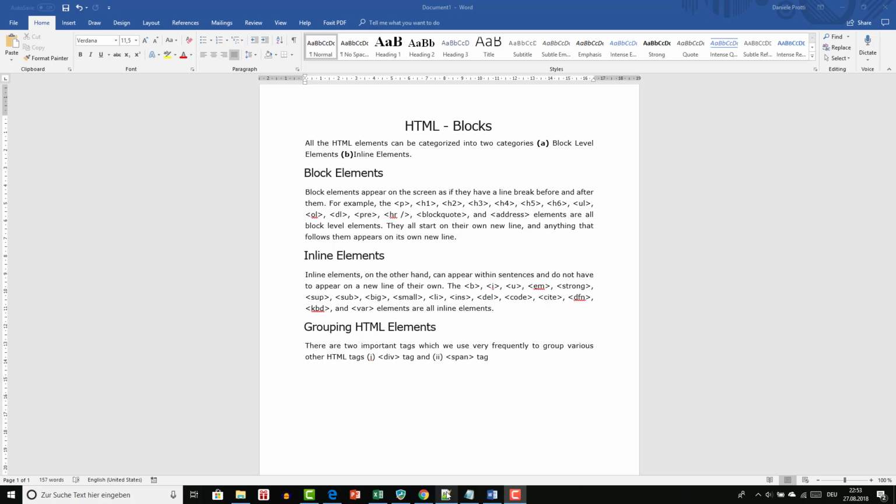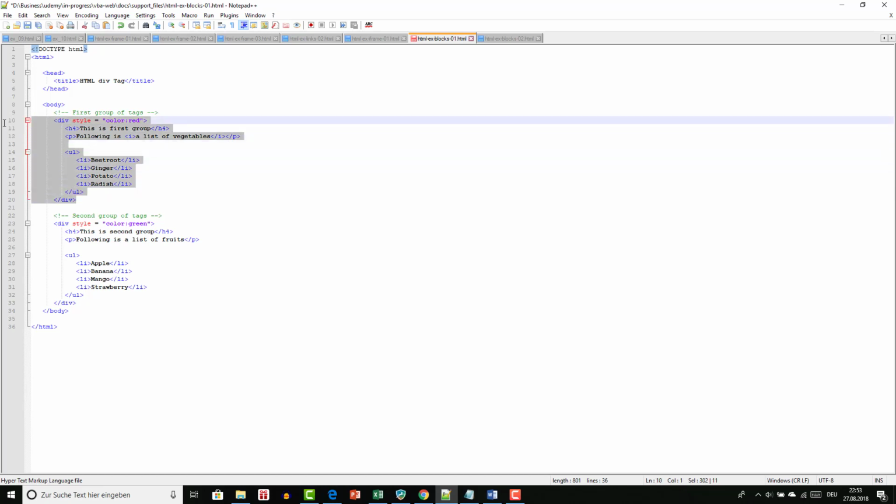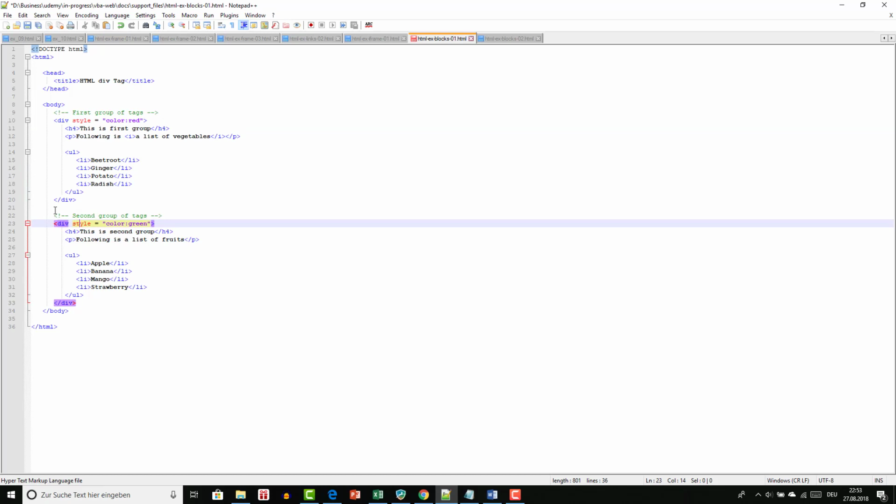So let's see an example. Here you see, if I put a paragraph and italics, and here, this is inline, so I stay on the same line as what follows. But this block will be on a new line after this paragraph. So a paragraph is also a block, H4 is also a block, and the div, everything between these two, is also a block. So this second part, you see, will be on a new line.